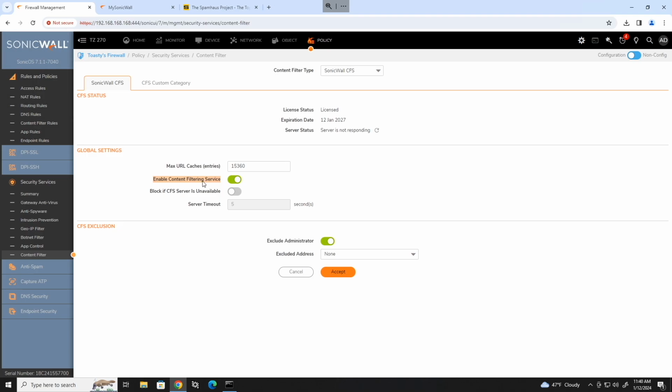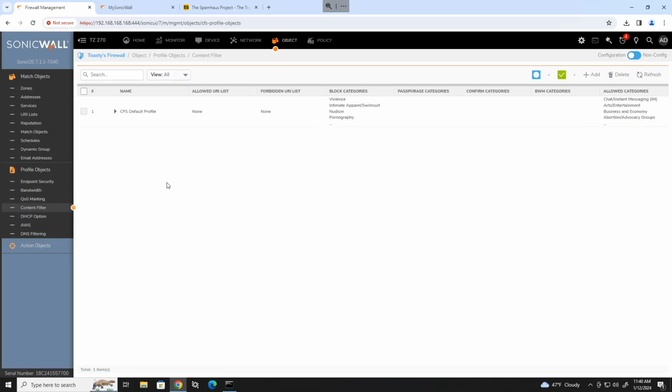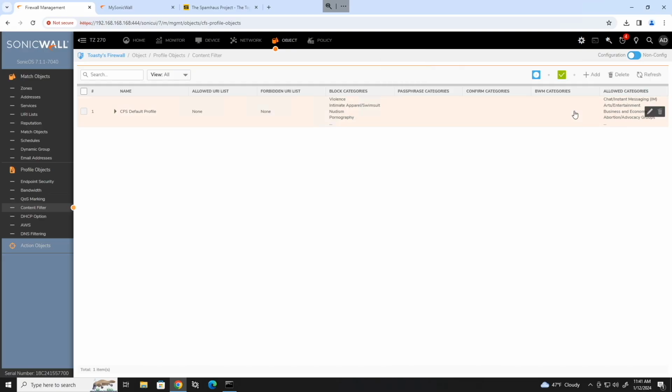Where we need to go from here is actually to the Object tab, and we're going to go down to Profile Objects and Content Filter. And under here is where we have our actual content filter configuration. This is where you would configure things like your allowed URI list, your forbidden URI list, and then the categories that you're wanting to block with content filter. Now, all of these are configured by default. We can customize these later, but that's not going to be a part of this video.